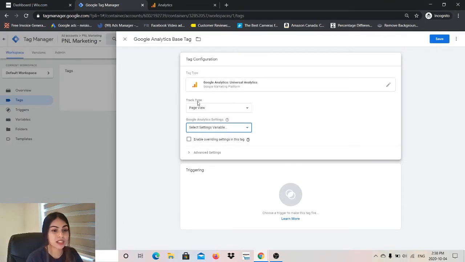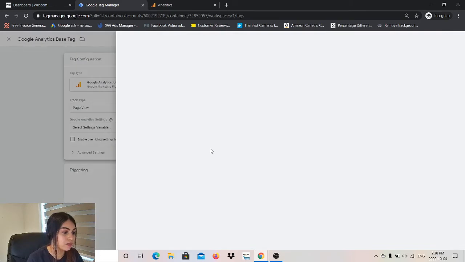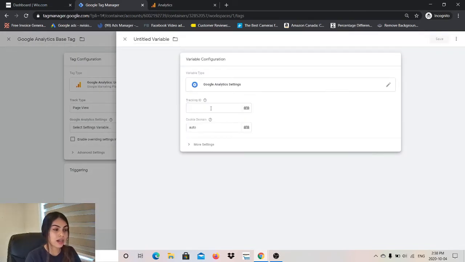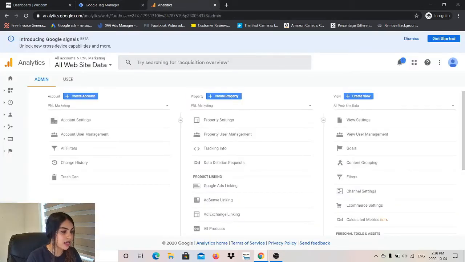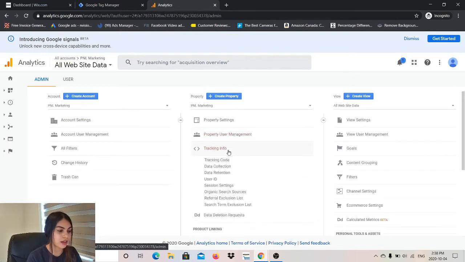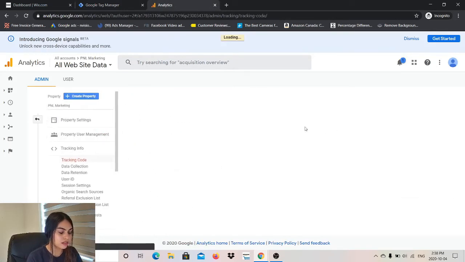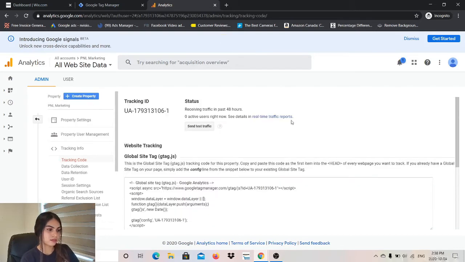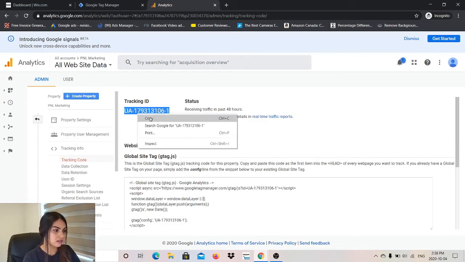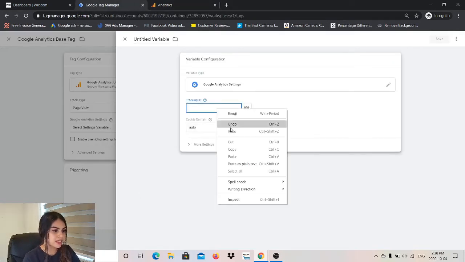Next, the track type should be page view for the Google Analytics base tag, so we're going to keep it as is. And for the Google Analytics settings, since there's no variable right now, I'm going to go ahead and add a new variable. I'll go ahead and add the Google Analytics tracking ID. You can do that by going to Google Analytics, and in your admin tab, go to tracking info, tracking code, and we'll just copy this tracking ID and paste it here.